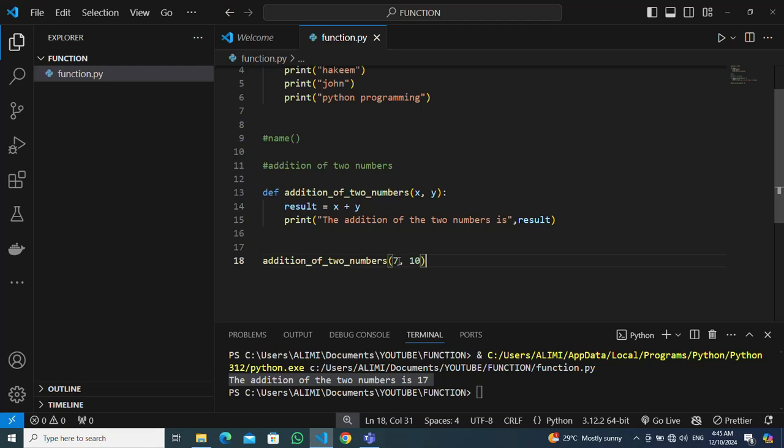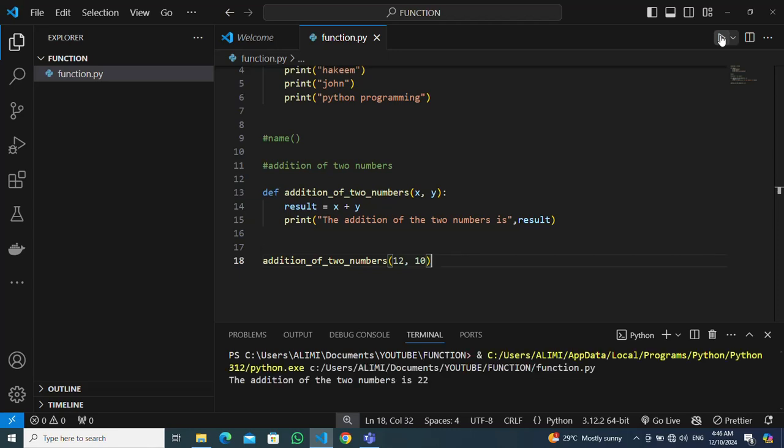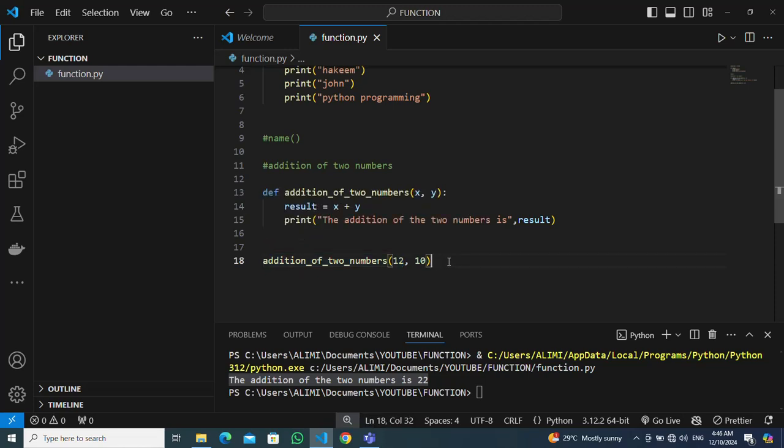If I change this number to 12, so let me run my Python file again to see our output. We can change the value here, which is our argument. Good, we have the addition of the two numbers is 22. So meaning that we are adding 10 and 12 together. That is 22. So that is how we can make use of our function here.